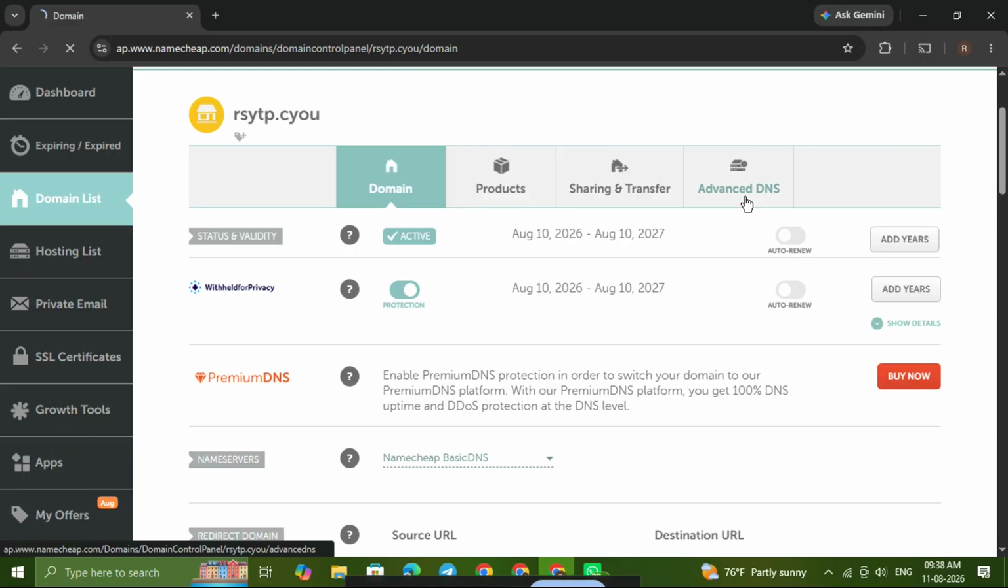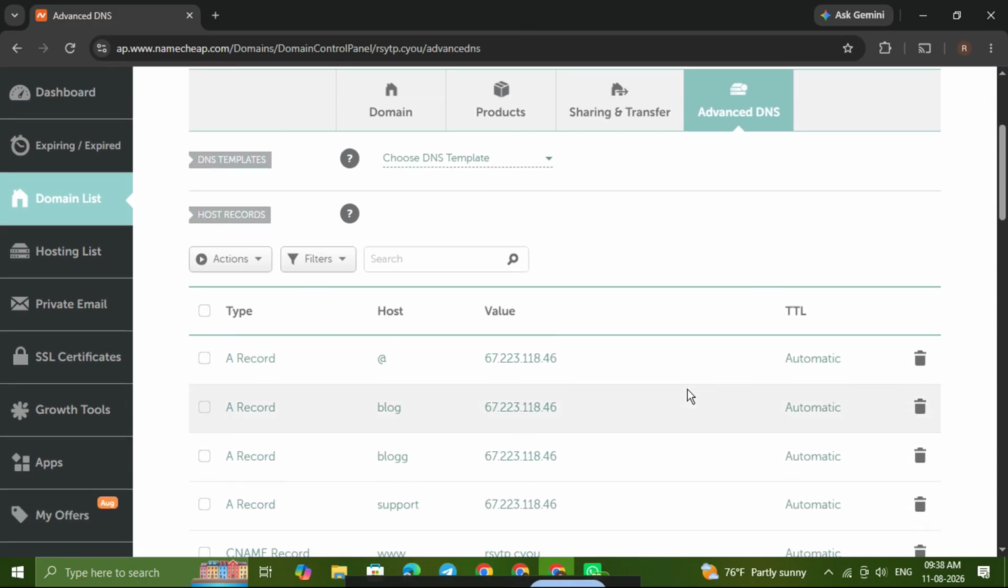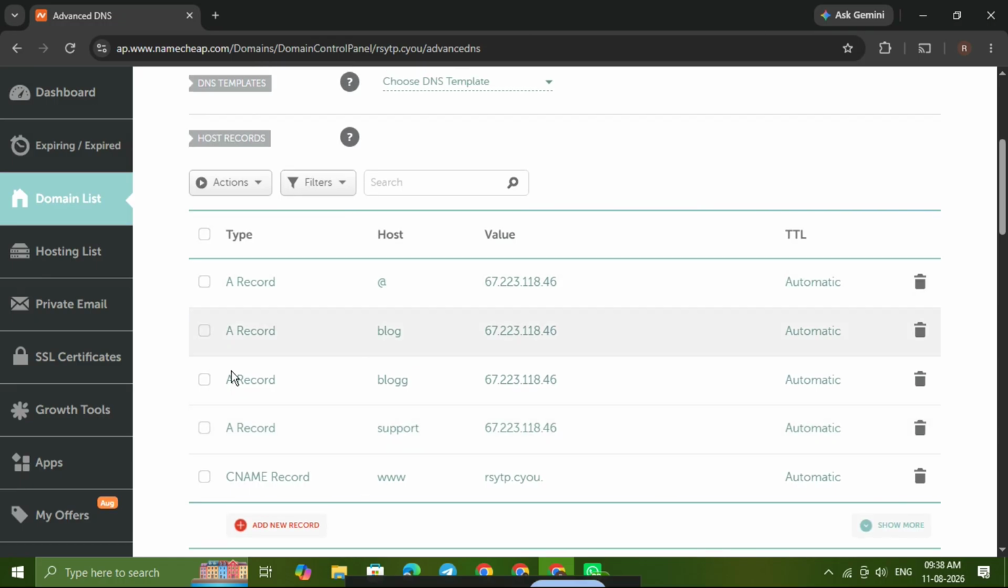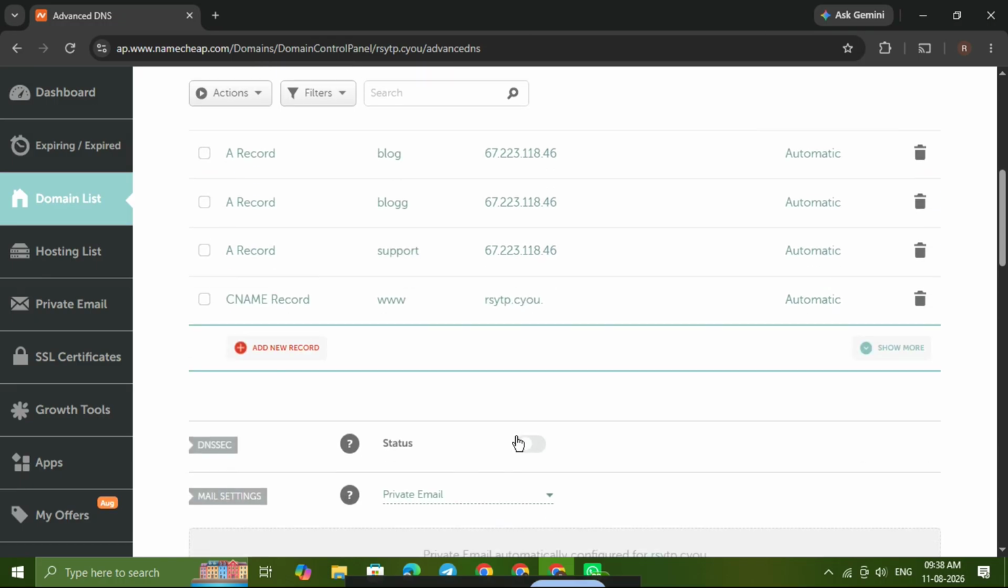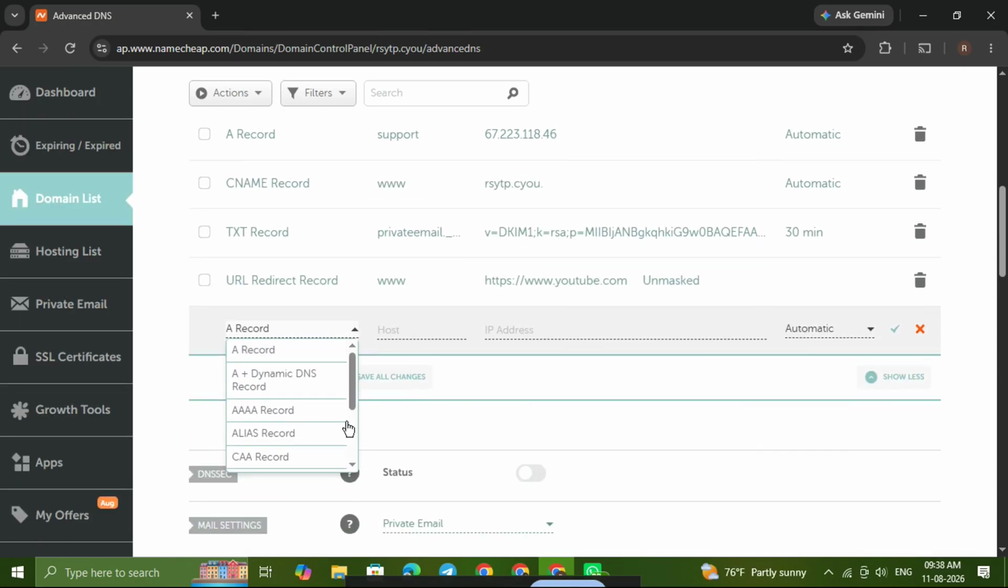This is where you'll be able to create and edit DNS records for your domain. Once the tab opens, scroll down until you see the host records section. This is where all the existing DNS records are listed. Now click Add New Record. A new record row will appear, and this is where you'll create your subdomain connection.